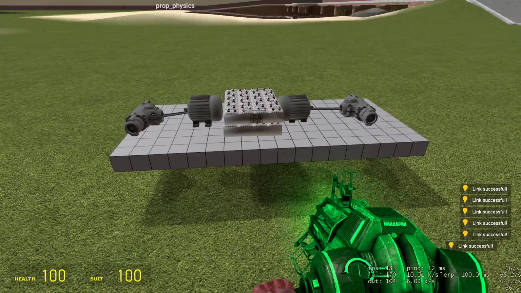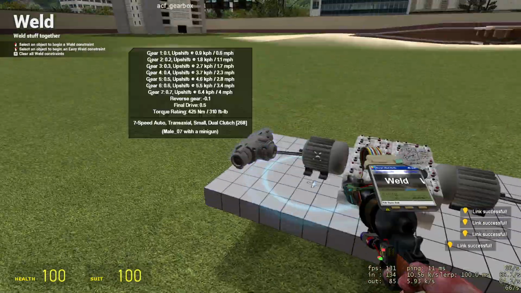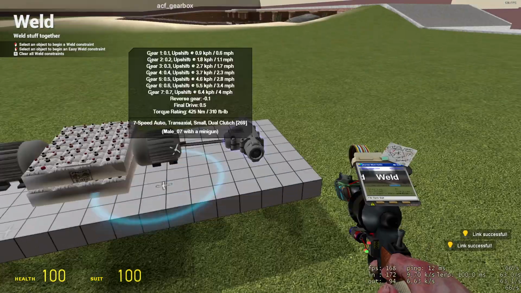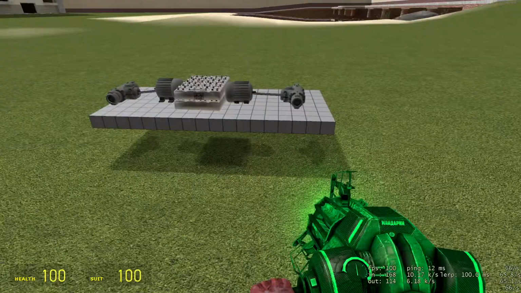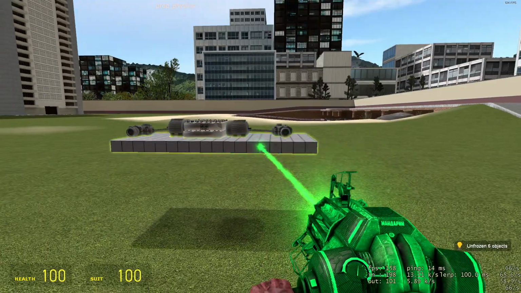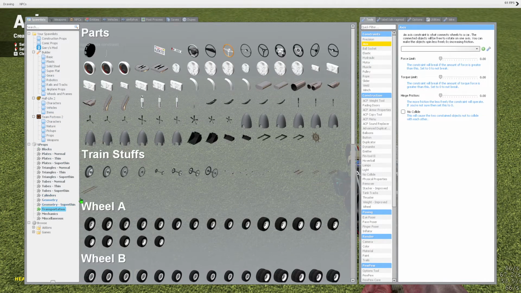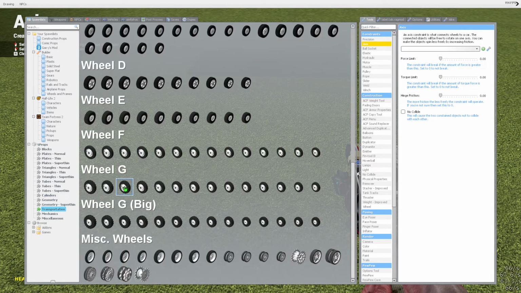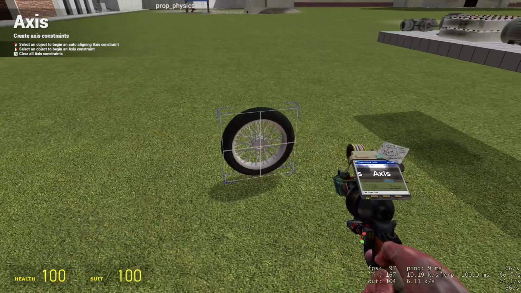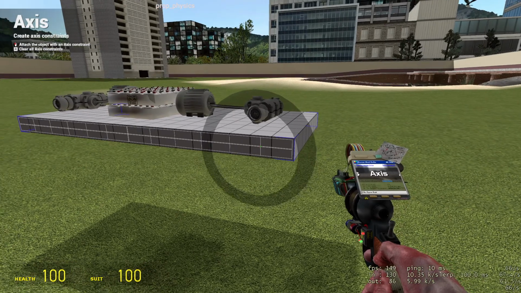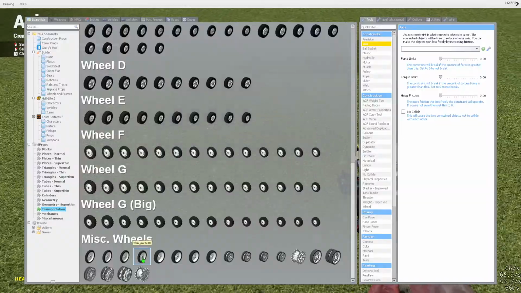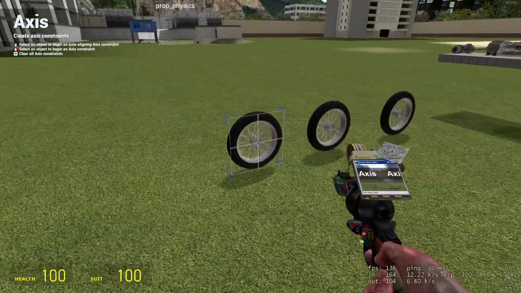So, get your best thing. Make sure you weld all items on the platform. Now you're going to get your axis tool and get a type of wheel. I probably would go with this wheel, just because of how it looks. You can put it basically anywhere on the actual platform.